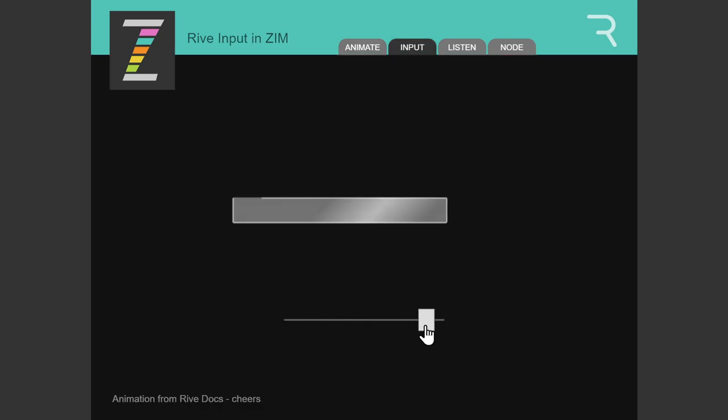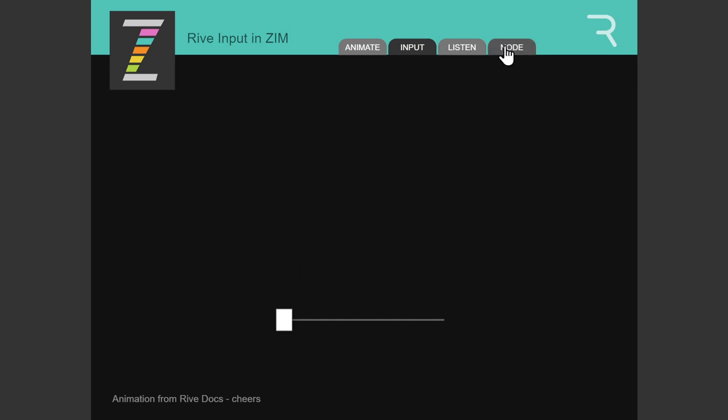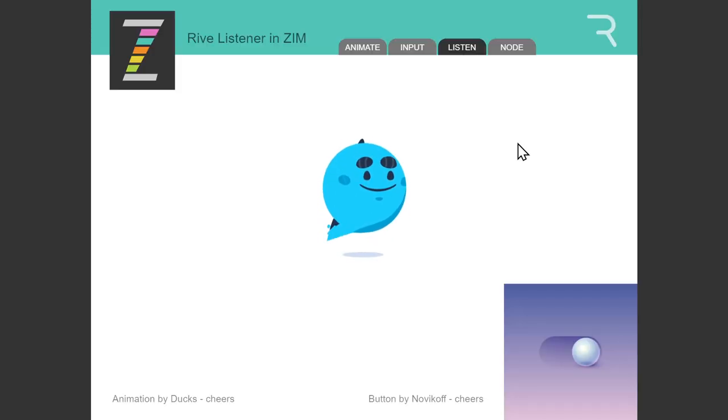So that's a Rive animation right there with a ZIM slider controlling the input. That's a number input that says what percentage this is at. And the ZIM slider is controlling that percentage. Here's a listener. And that loaded in quickly because I've been there already.